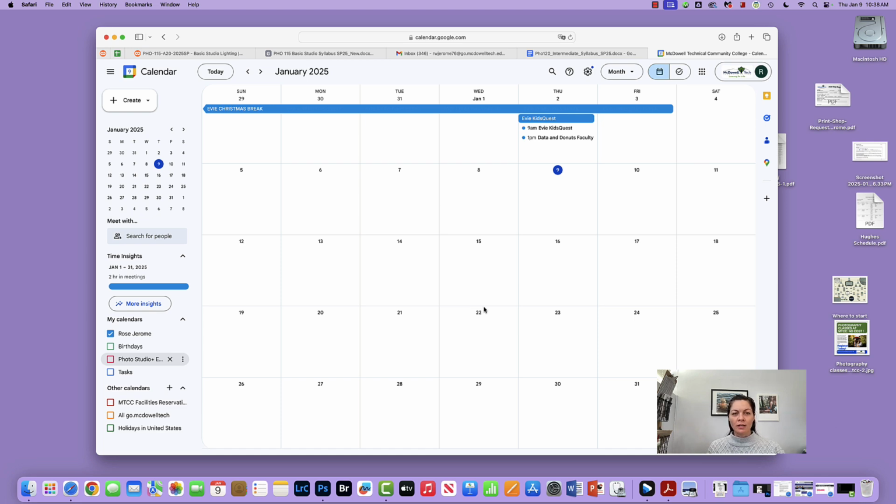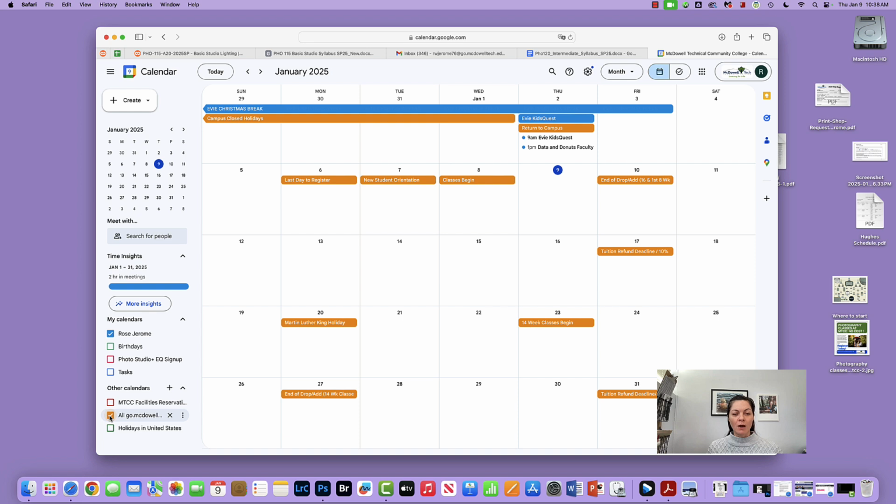So we're currently looking at my Google Calendar. This is what it's going to look like if you're on a desktop. If you're on your phone, you have to be pretty careful to pay close attention to what you are actually adding an event to, because you can have multiple calendars. So if you see over here, I have my personal calendar checked. All of you should also have access to the All Go McDowell. So if I select that, you can see that this is showing up with all of the school events.